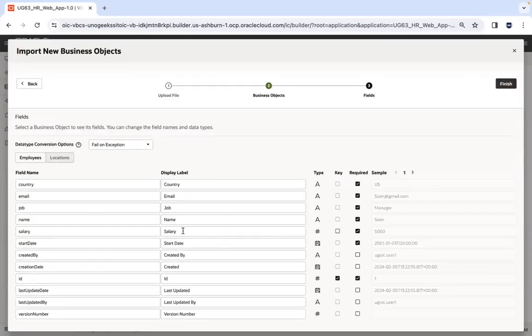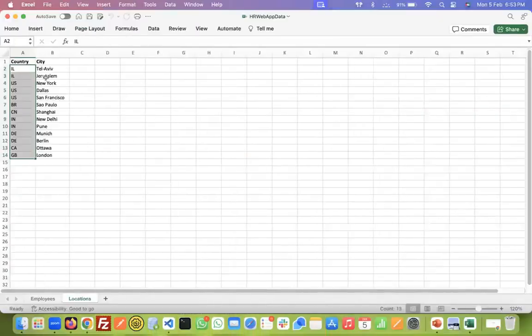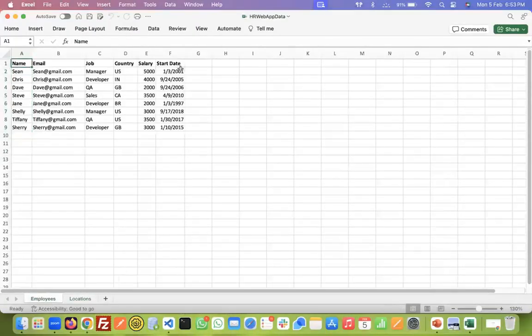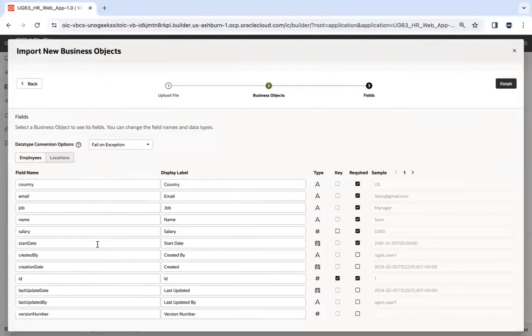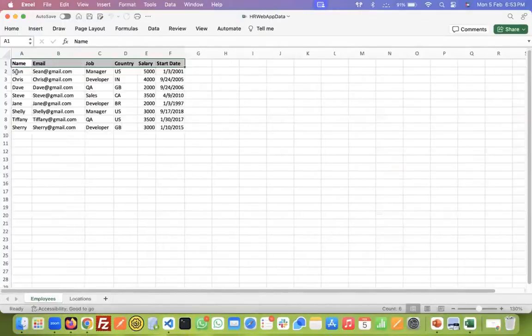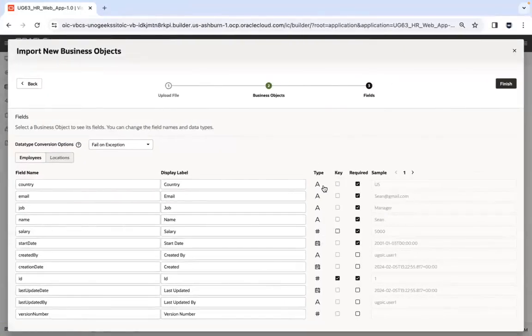And in the case of employees, what do we see here? Whatever 6 columns we have in the header, you see those columns added here. Along with these columns, you also see the ID column and the who columns added automatically. And for these columns, what is the data type? VBCS will look at the first data row to understand what data type is appropriate for these columns.